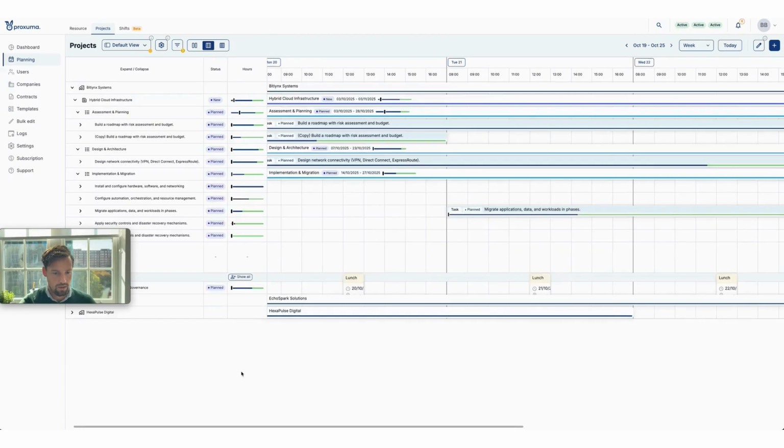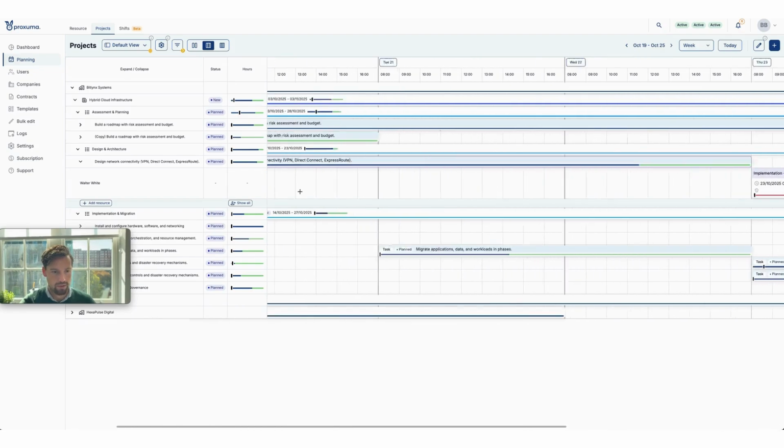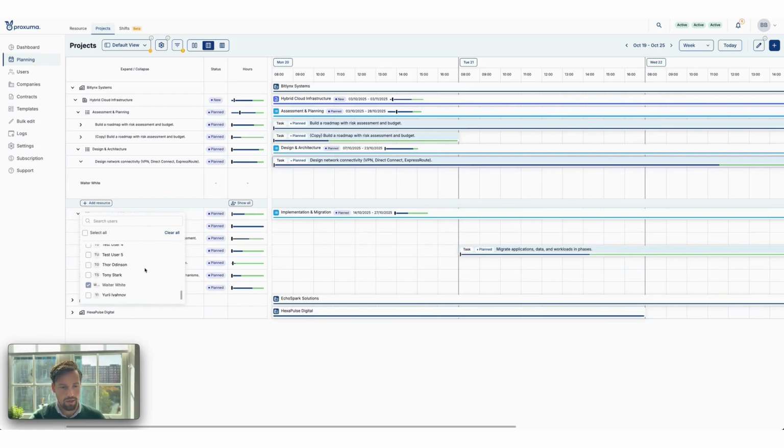As an added functionality, let's say this task only has Walter White as a resource. I can then do add resource, and that will do anyone who has a Proxuma license. So it'll be even more broad if you want.